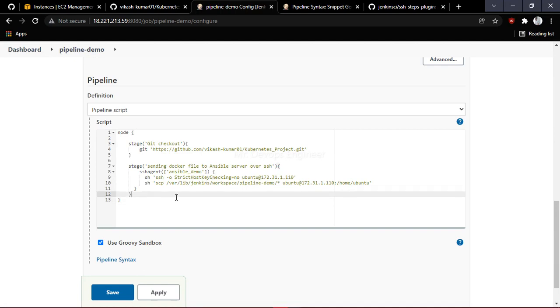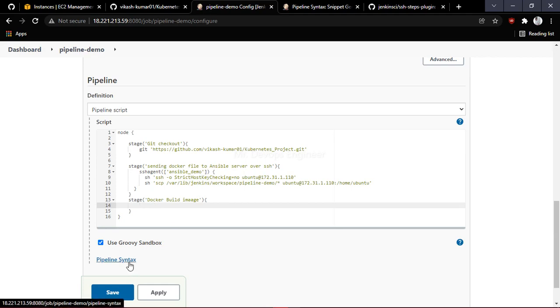So once you have done that, let me just go ahead and add one more stage, that is Docker image building, right? Inside this, I'm going to write the commands. So what are the commands? So first you have to SSH to this Ansible server, right? Then only you can go ahead, right?